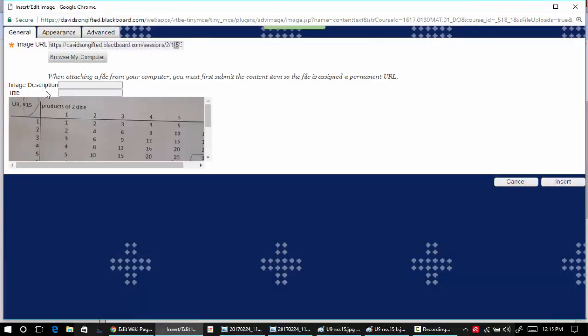The image description is actually pretty important. Whenever I post images, I give a brief description of any photo that I post. That way, if anyone's using a reader program that needs to know what the photo is, who can't see it clearly, it'll explain what it is. So I'm going to say that this is a sample space for probability.